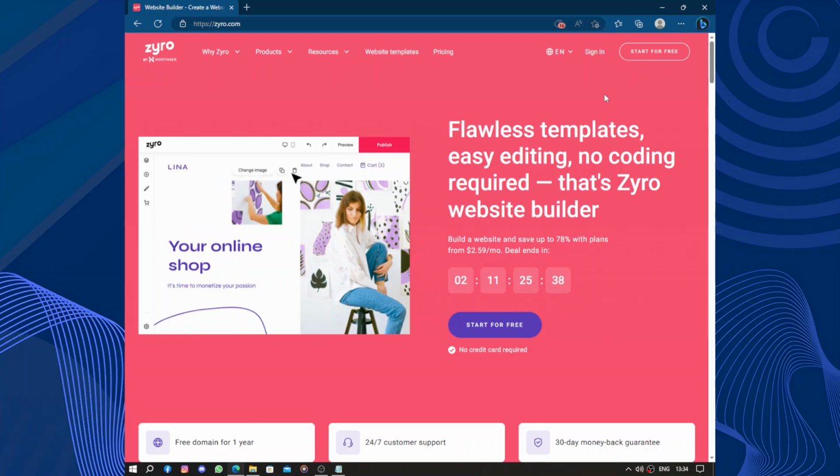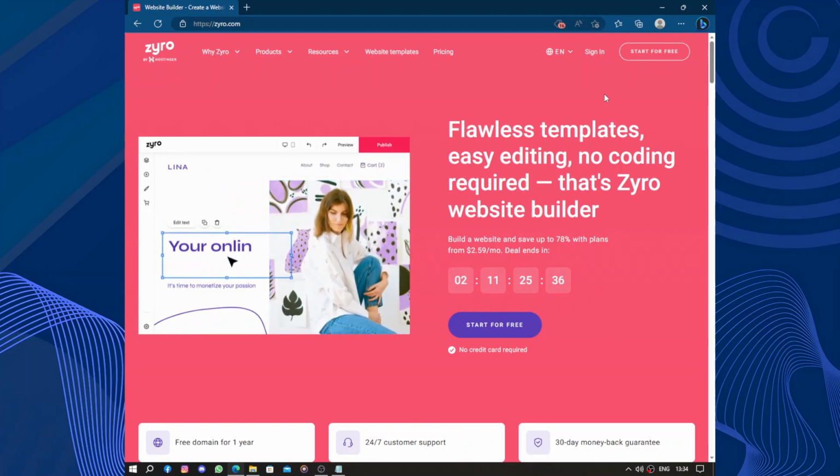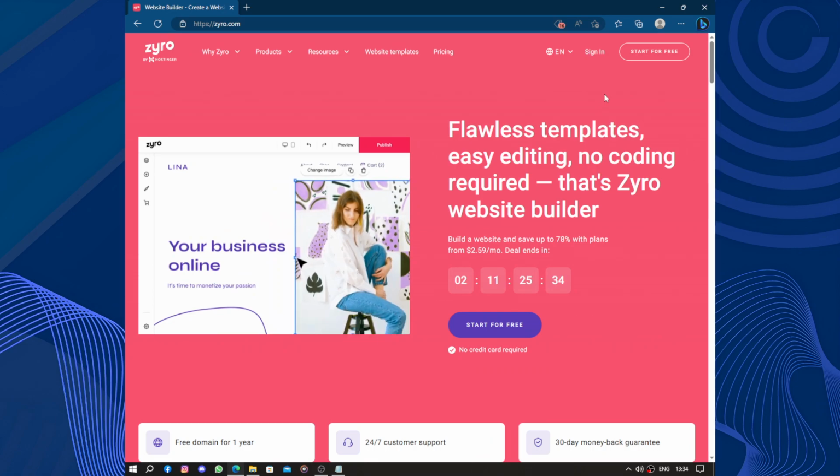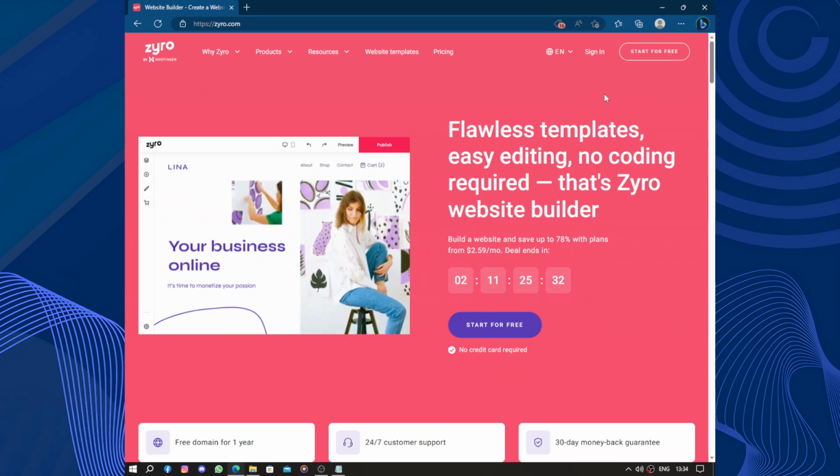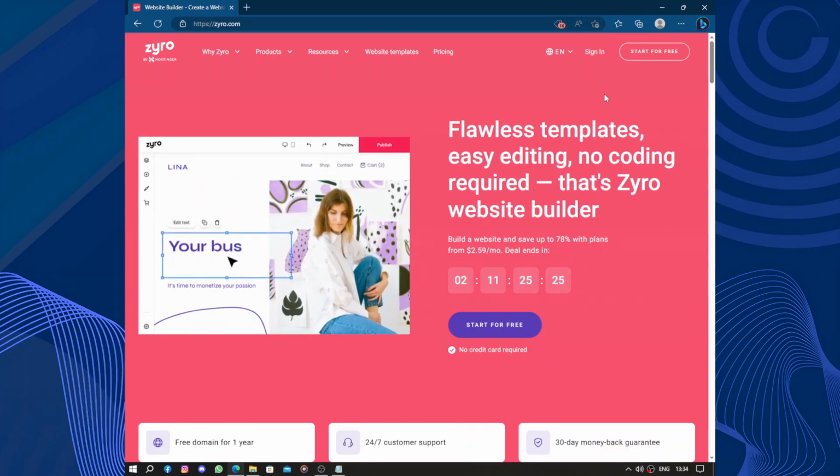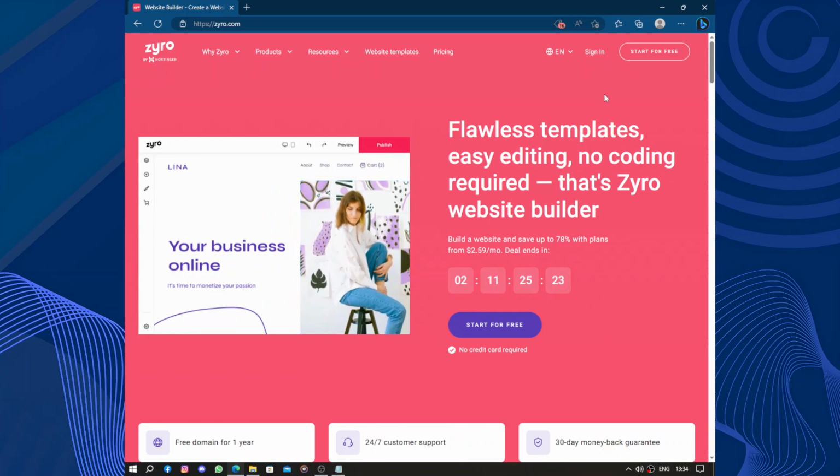And overall, Zyro is a user-friendly and affordable website builder that delivers impressive results. Whether you are a beginner or an experienced user, Zyro provides the tools and features you need to create a stunning website without any hassle.